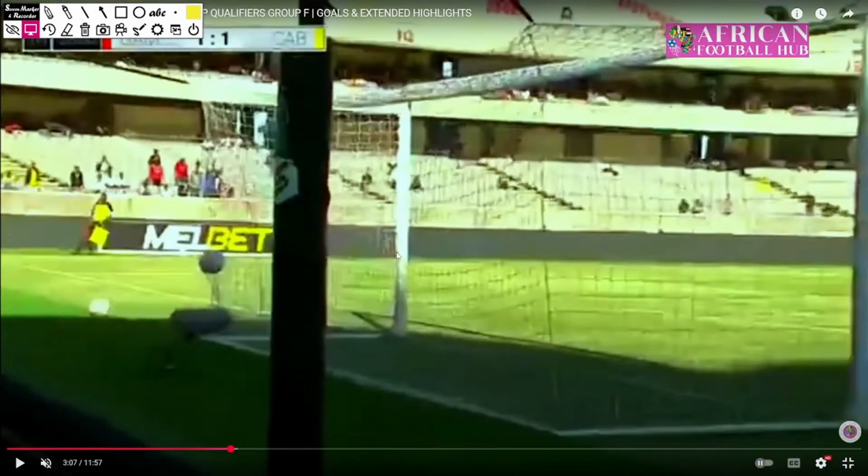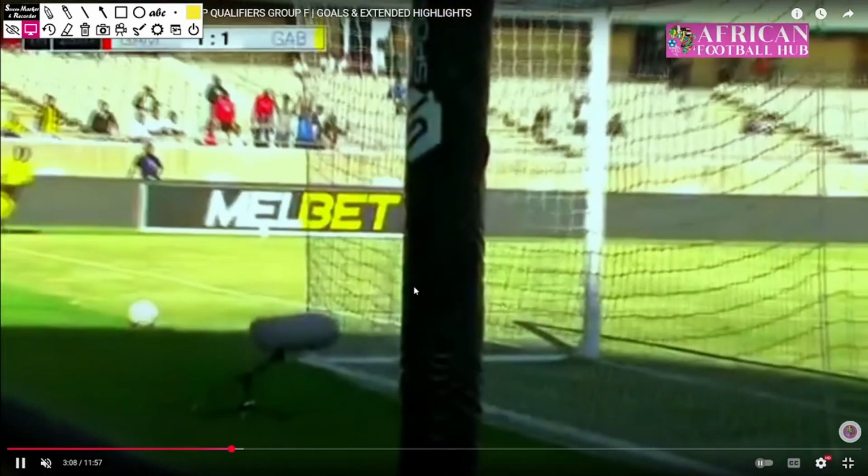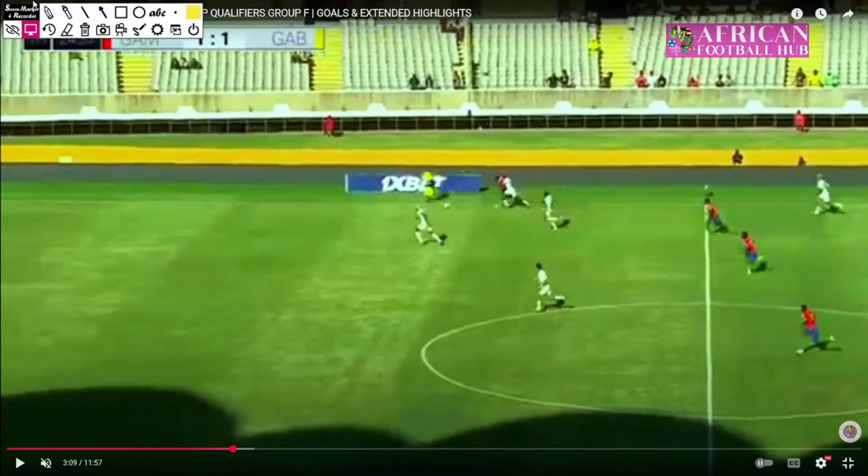That's a lovely goal. Okay, then so this one is not a goal, but it's a chance. All right, so you see, at least there is commitment here.